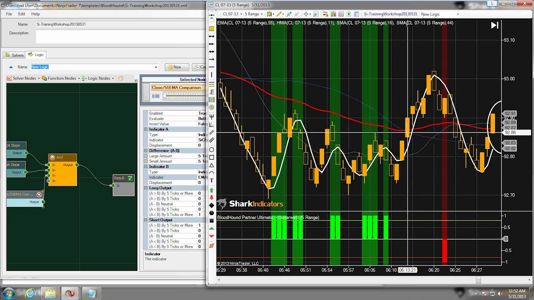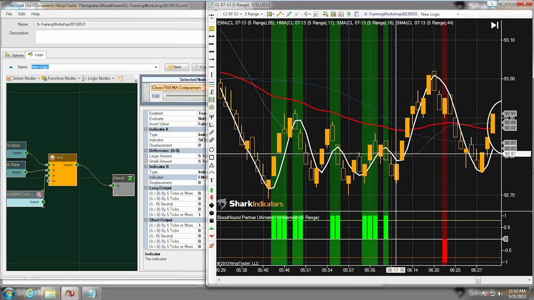So obviously, if you try and detect a crossover too many bars before it happens, you would get a lot of false signals.